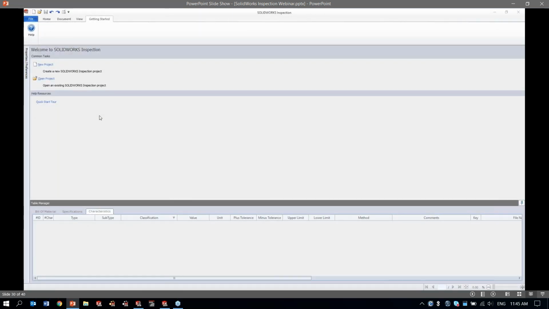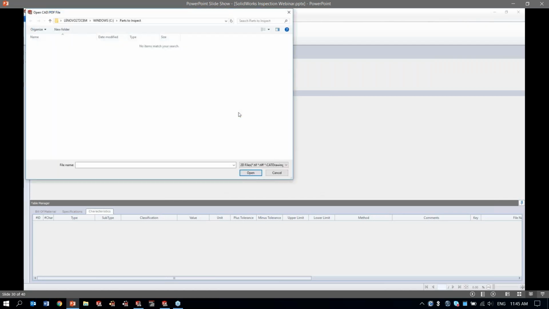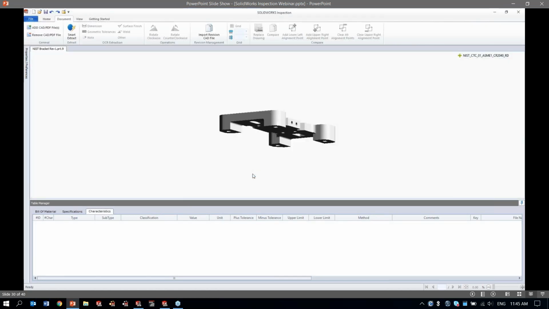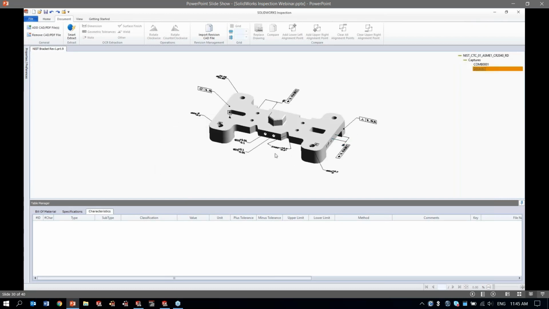So using the SOLIDWORKS Inspection standalone, I should say, I'm going to create a new project, very similar to what you've seen me do with the PDF or even the DWG. This time I'm going to select a 3D file, and I'm going to use a PTC Creo part drawing. Now that's a part drawing that's annotated. So as you can see, it's a 3D model with annotations on it.